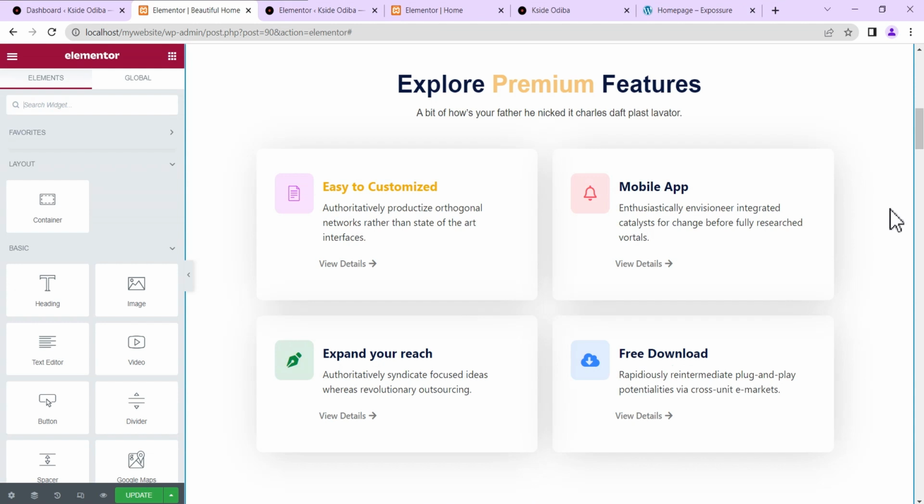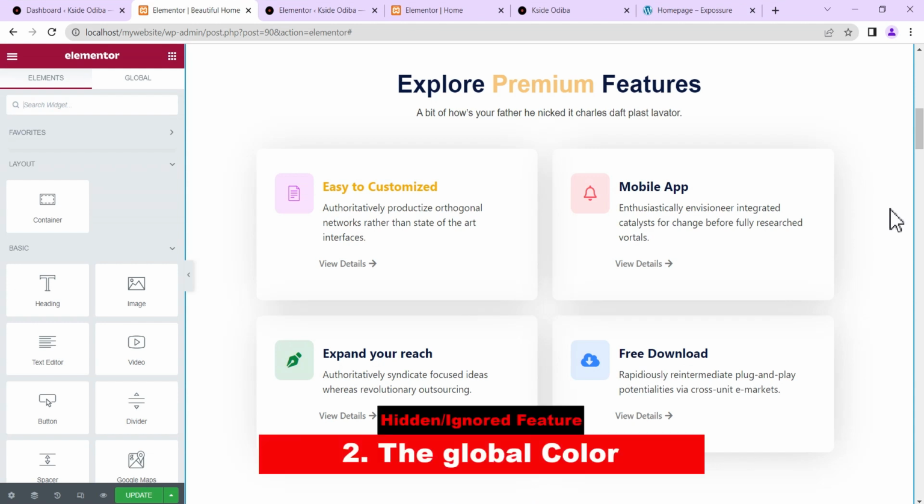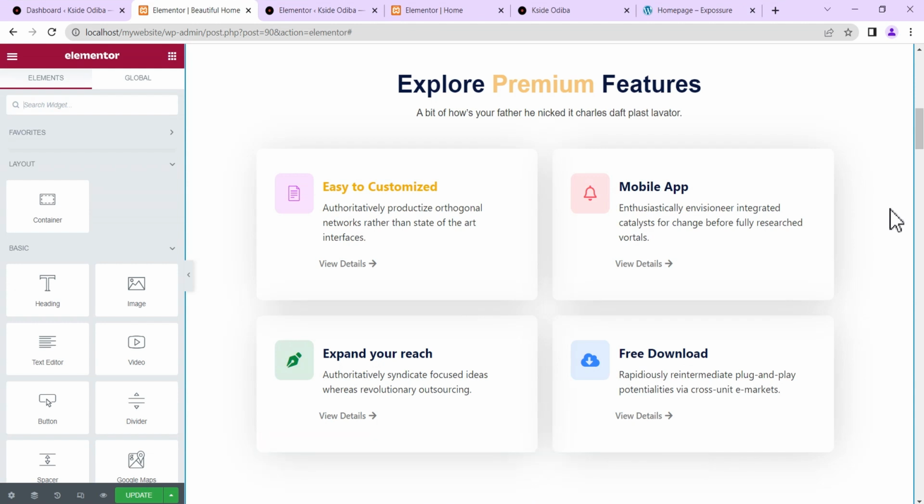The second feature we'll be talking about is the global color. This is another feature that comes very handy, especially to speed up your design. With this feature, you can easily set up all the colors you intend to use in your design, or you'll be using multiple times in your website. You can set this in two ways, and I'm going to show you how.